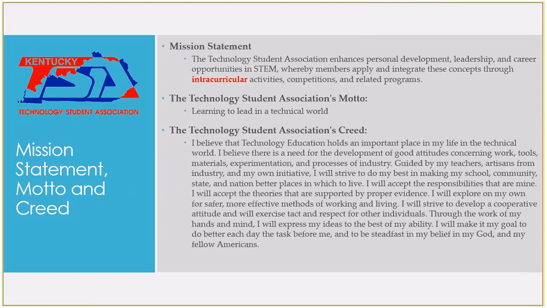Once again, this is more for you to be able to maybe show to your state or your chapter officers or even your members, but I put some of the verbiage in here. So the mission statement for TSA is in here, and this is all coming from the national office. It's about enhancing professional development, leadership, and career opportunities in STEM. And I highlighted the word intracurricular.